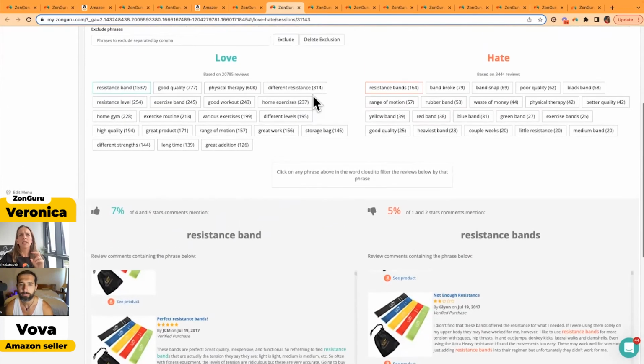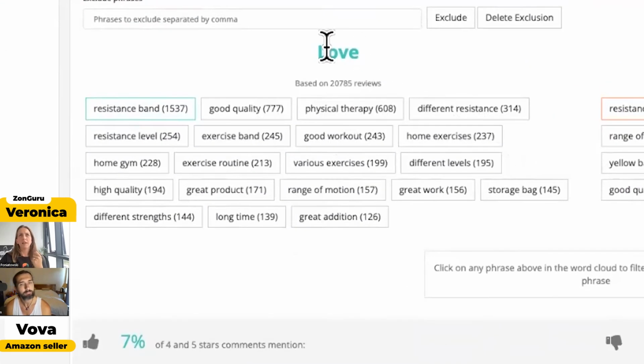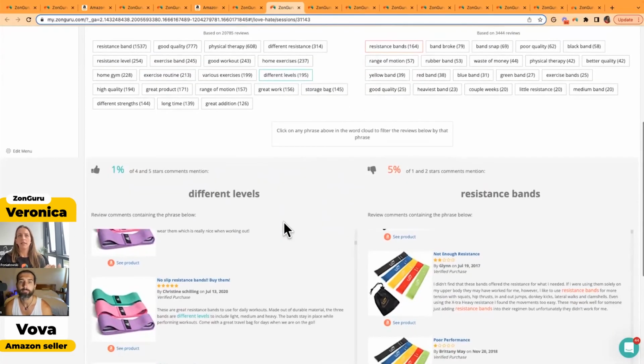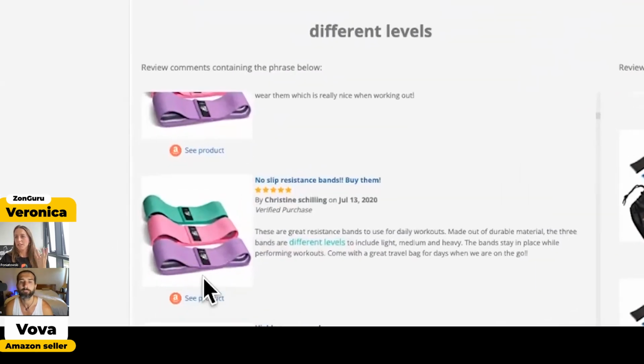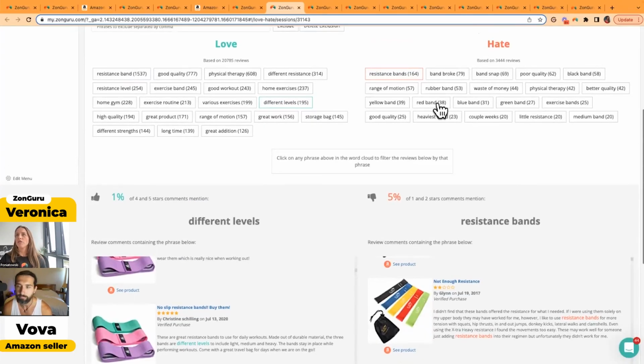And then also here, we have collected commonly used phrases. So for example, under love, home exercises, a lot of people are talking about that. Different levels, so I can click on different levels, and then obviously they're talking about that there are three different types of resistance. That's something that my customer is loving. When I want to create a product, I need to maybe make sure that I have different resistances rather than just having one. And then I can go over to the hate.